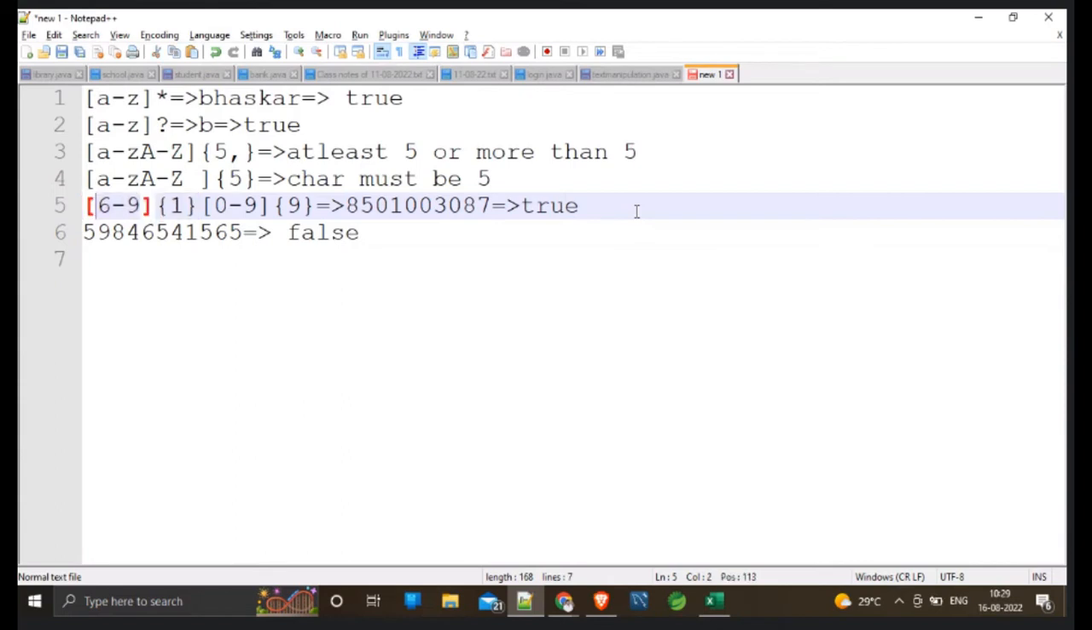So you can write something like this also, 6, 7, 8, 9. Either 6 or 7 or 8 or 9. So the first character should be only these 4 digits, because by using these digits only your phone number gets started. No phone number in India starts with 54321. It must be started with 6789.